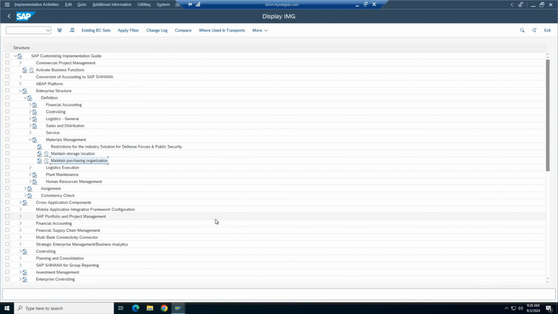Next, we will configure a purchasing organization. This is an organizational unit responsible for procuring materials, negotiating purchase terms, and assigning purchases to plants. We will implement a cross-plant purchasing organization scenario.